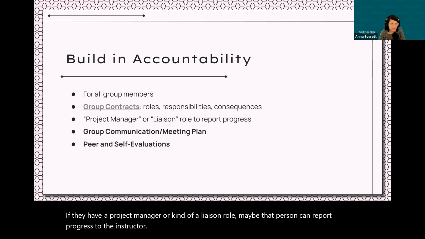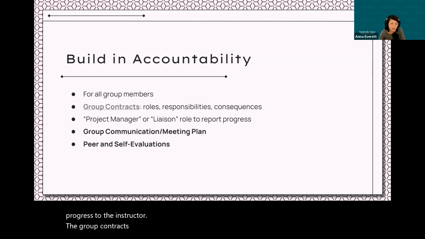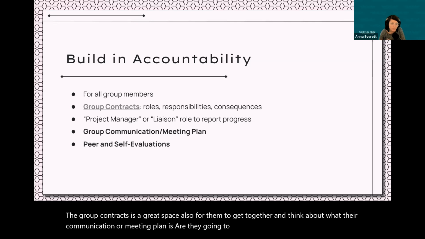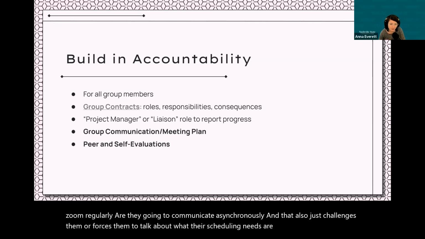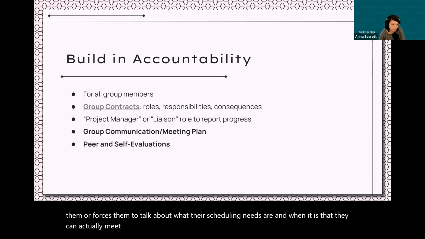The group contract is a great space also for them to get together and think about what their communication or meeting plan is. Are they going to try to meet on Zoom regularly? Are they going to communicate asynchronously? That also forces them to talk about what their scheduling needs are and when they can actually meet and commit to that time.